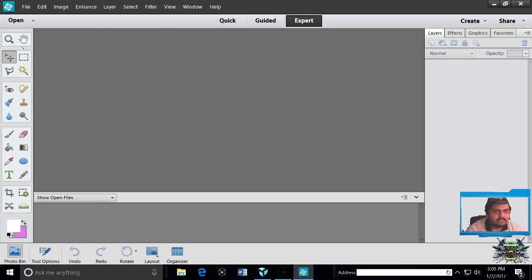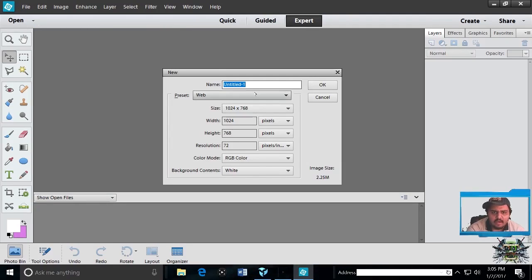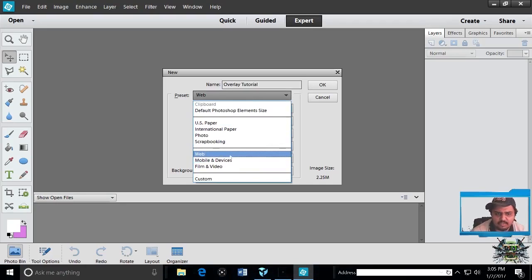Okay, so I'm gonna go to File, New, blank file right here. I'm gonna click on here. I'm gonna go ahead and name it. I'm gonna name it overlay tutorial, and I'm gonna leave it as web, because that's what this overlay is eventually gonna be used for, web purposes. So I'm gonna go ahead and say web on here.